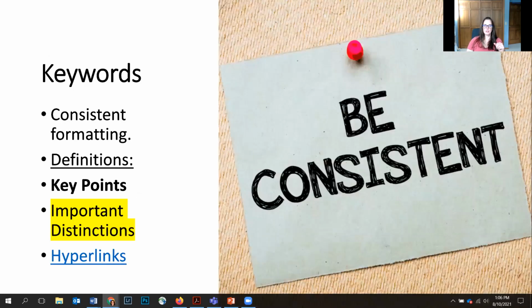So that brings us to keywords. And keywords, as I'm telling you to try to be a text miser and reduce the amount of text that you have on a page, those keywords become really important. The words that you're putting on your screen are indicative to your student of what's most important for them to know. When you're using those keywords, it's important to use consistent text formatting.